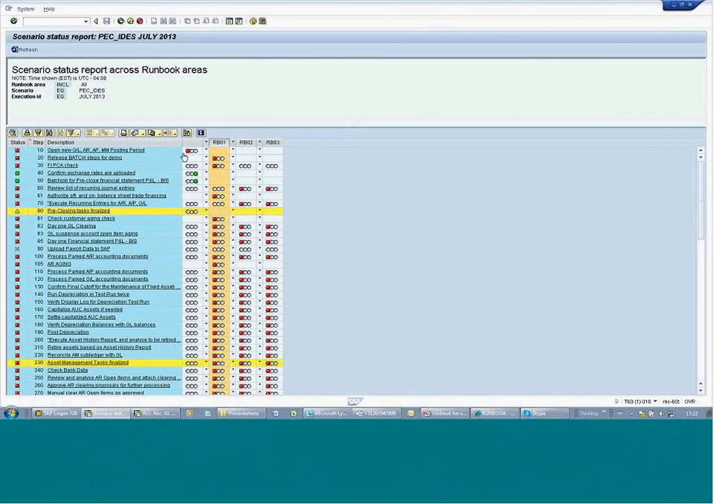Now we can already see that some of the activities are on green. The traffic light red means initial, so not started. In the middle we have yellow, that means started but not finished, and at the end we have green, so we can see that we have some steps already on green.